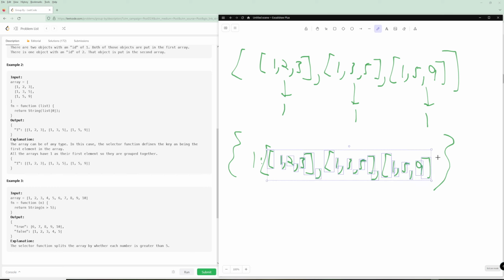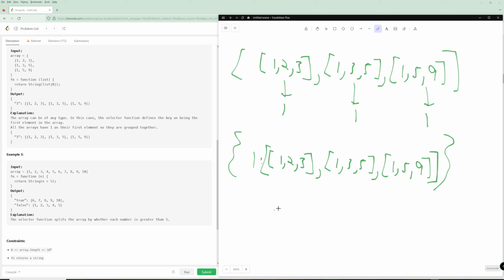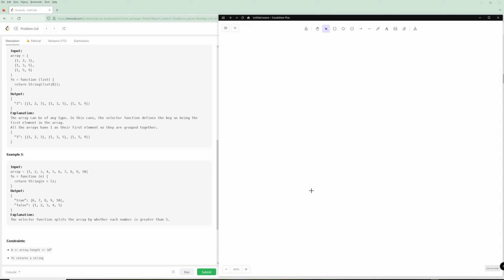So get rid of that. There we go. Because they all return 1, right? Pretty straightforward. Okay, now let's look at our final example. And let's try to figure out what we need to be doing here.